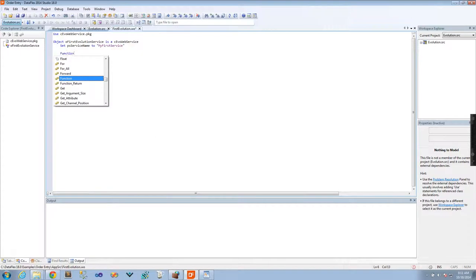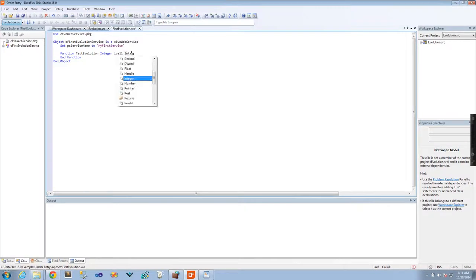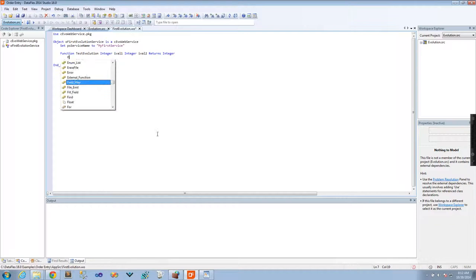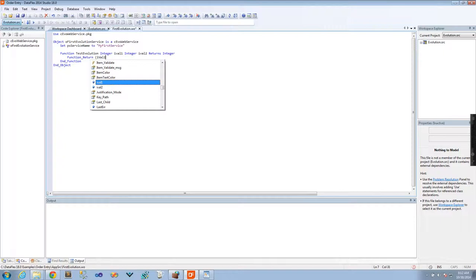And then we need to define a function. So for our first call here, we're going to just make a very simple one called test evolution. And we'll have 2 parameters here. And this is one of the functions that we've talked about before that I use just for doing some basic testing. So a very simple function that we have here.